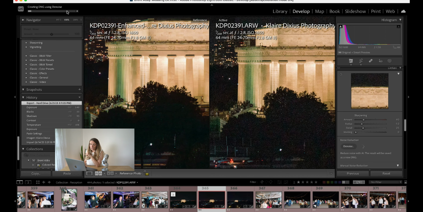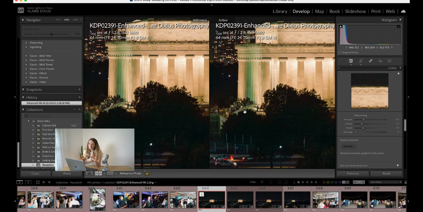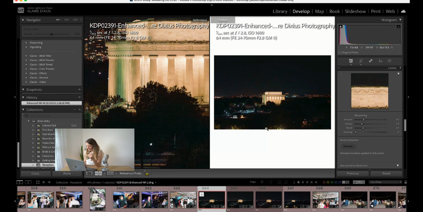You'll see that that's loading on the top left, and then it will go ahead and denoise that photo for you. Now our image is looking like this left image that I was showing you before, and everything is looking smooth, and it just makes the night sky look a lot better, and the end result is just a much better image. So feel free to let me know if you have any questions about that.